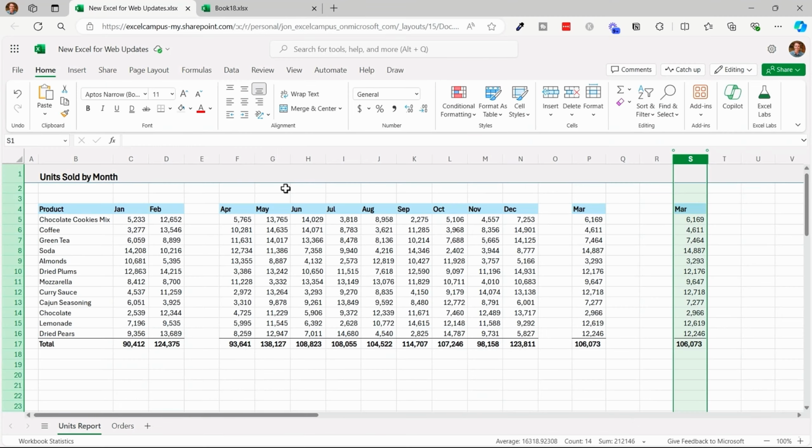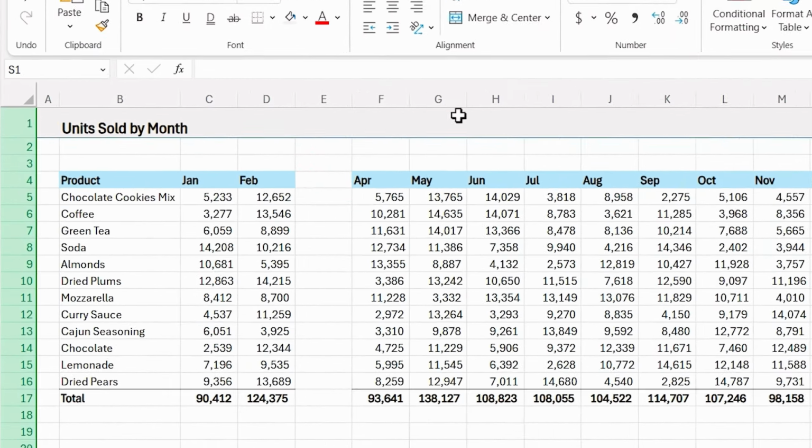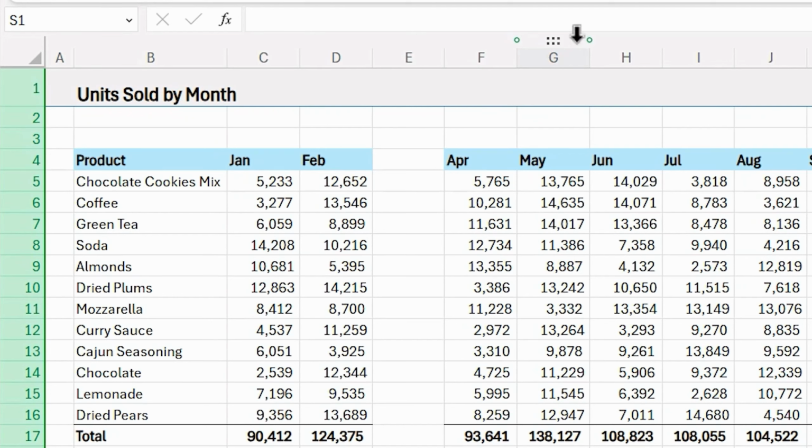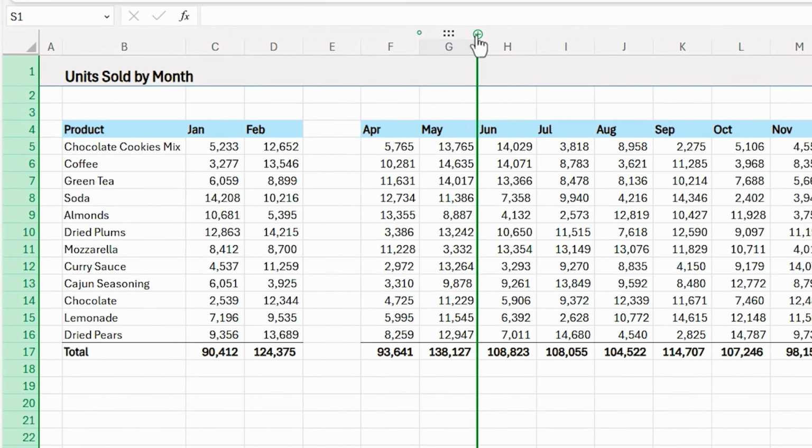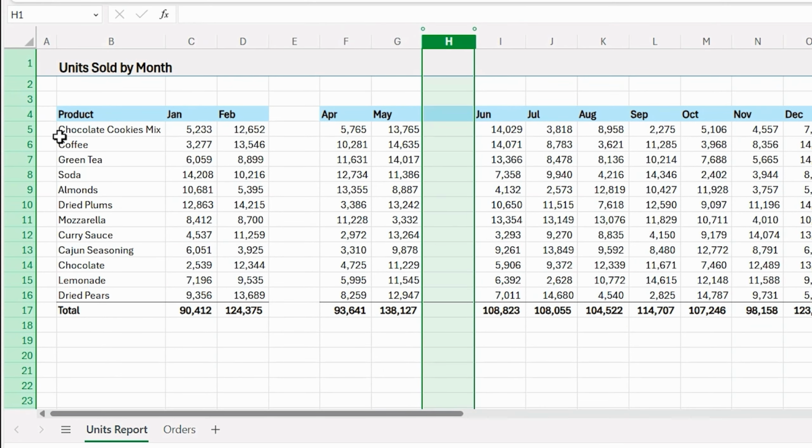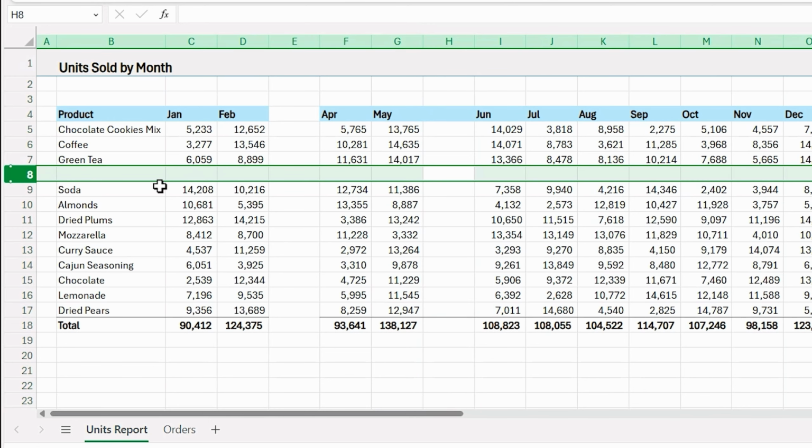The next update is for inserting rows and columns. Again, when you hover your mouse up here above the column header, you'll also see these little dots. And when you click on those, that's going to insert a column. And you can also do this with rows. It's kind of hard to get to that spot sometimes. It's a pretty small dot, but that's a very easy way to insert a row.